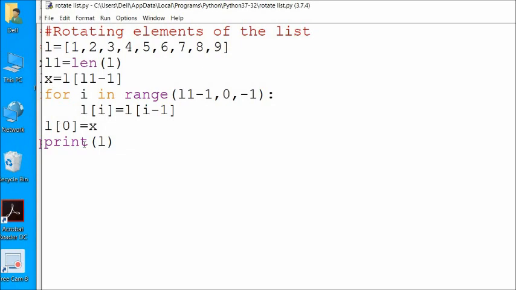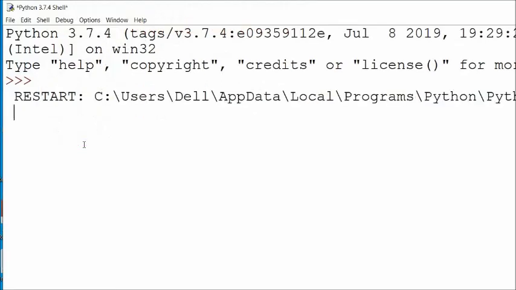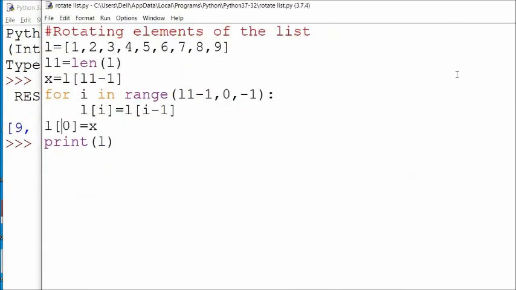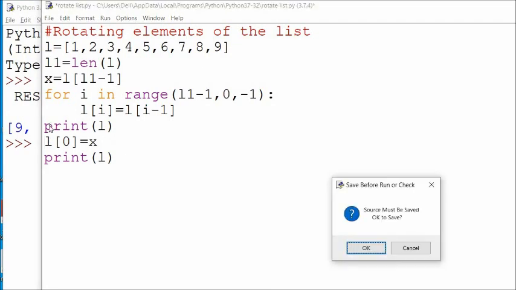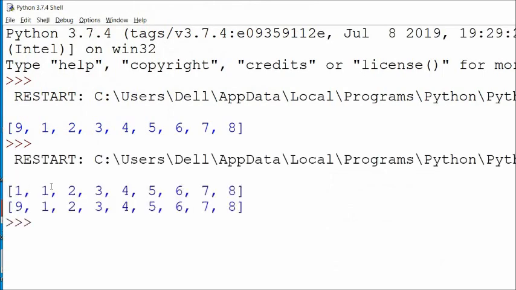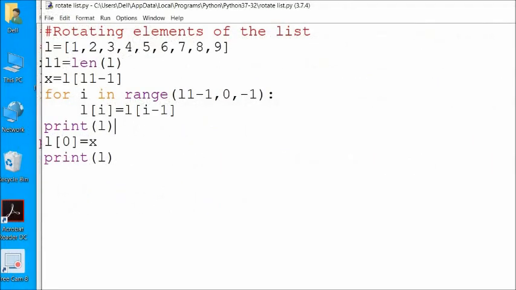I'll run this program, function F5. So you can see the rotation has been done. One more thing, suppose I use a print statement here, I'll show you what the condition of the list is after the last iteration. Function F5. You can see 1 1 2 3, as I told you. After this, we copy the last element at the 0 element. So we will get the desired result.